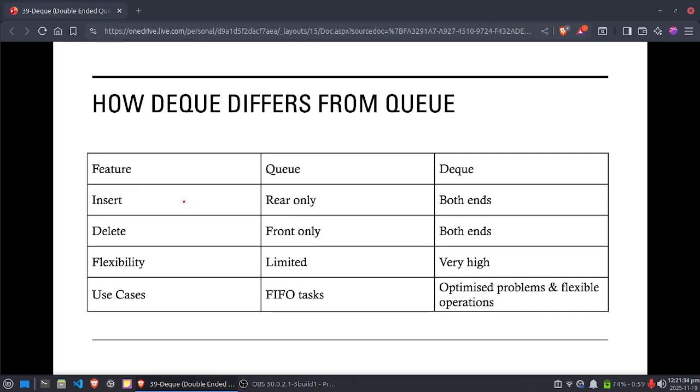Now how is a Deque different from a queue? In a normal queue, insert happens at the rear only, delete happens only at the front, flexibility is limited, and it is used for simple FIFO tasks. But in a Deque, insert and delete can happen at both ends, and flexibility is very high, used for optimized and high performance problems. So overall a Deque is like an upgraded version of a queue.